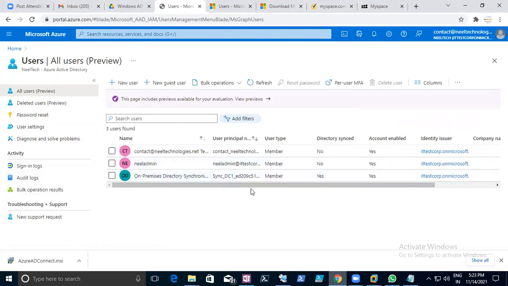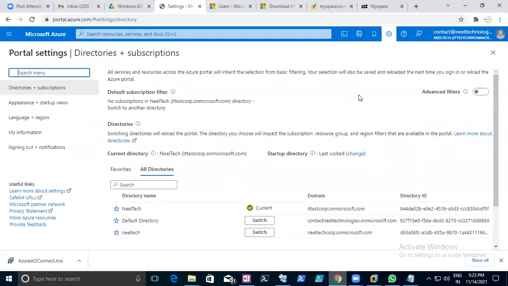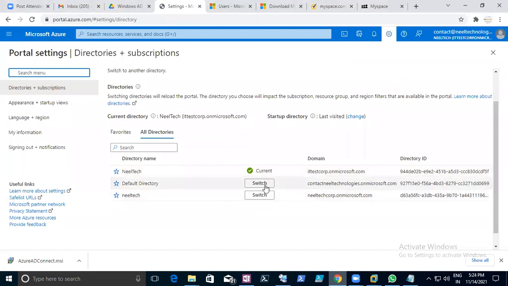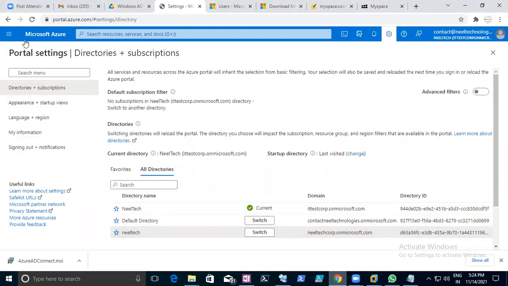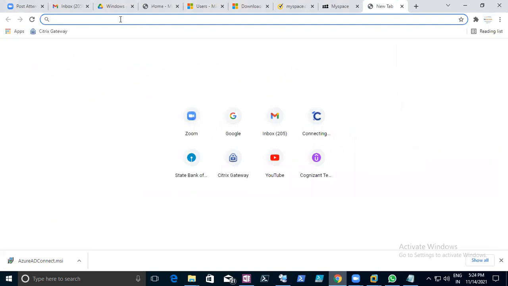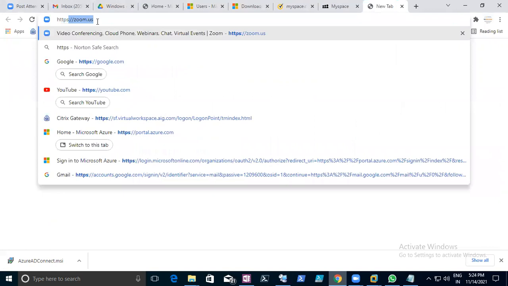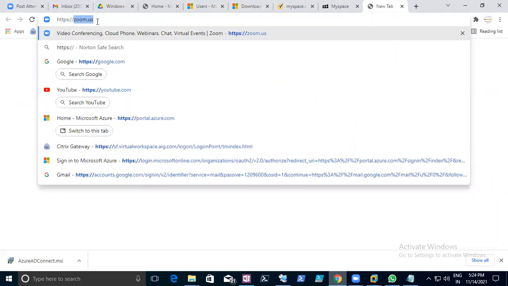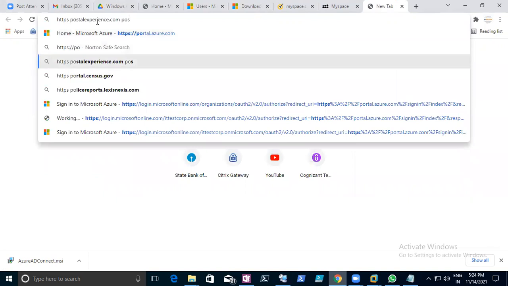But where you can see that object here, you should go to... Still you are using contact at Neil Technologies. I think this has to be changed. Okay, here you can say switch directory. Okay, now you should be able to see here. Currently I am in the site only, right? Neil Tech Corp, not this one actually. We are here only. Let's go to that portal. HTTPS portal.azure.com.